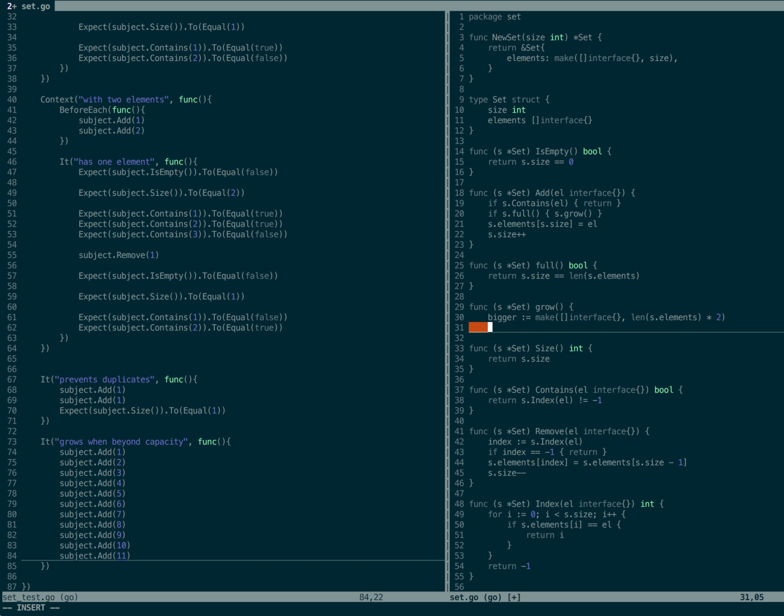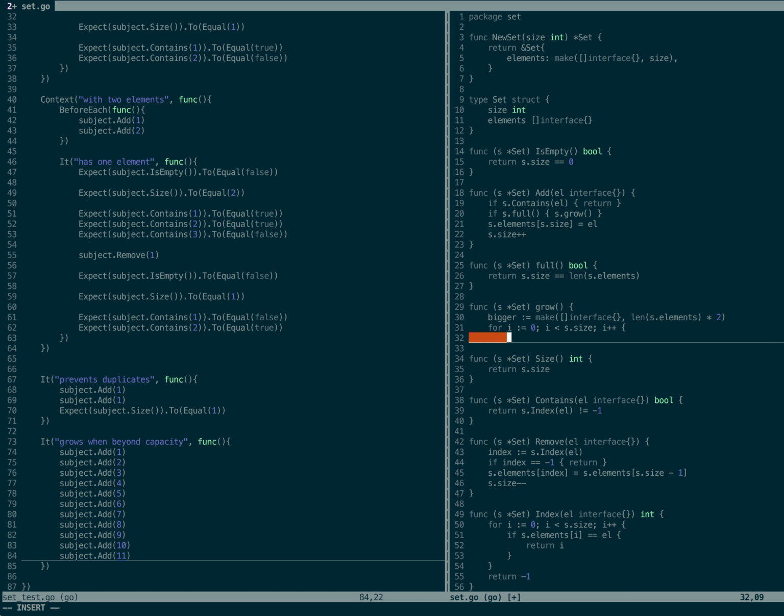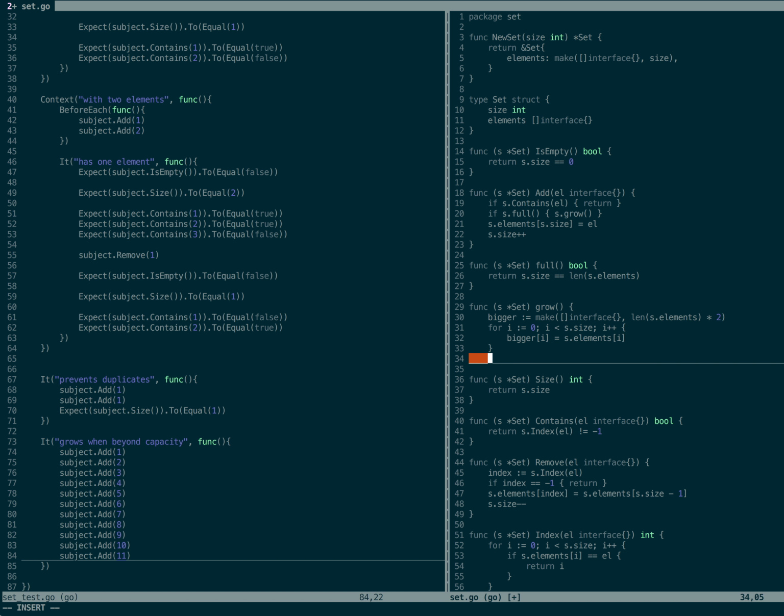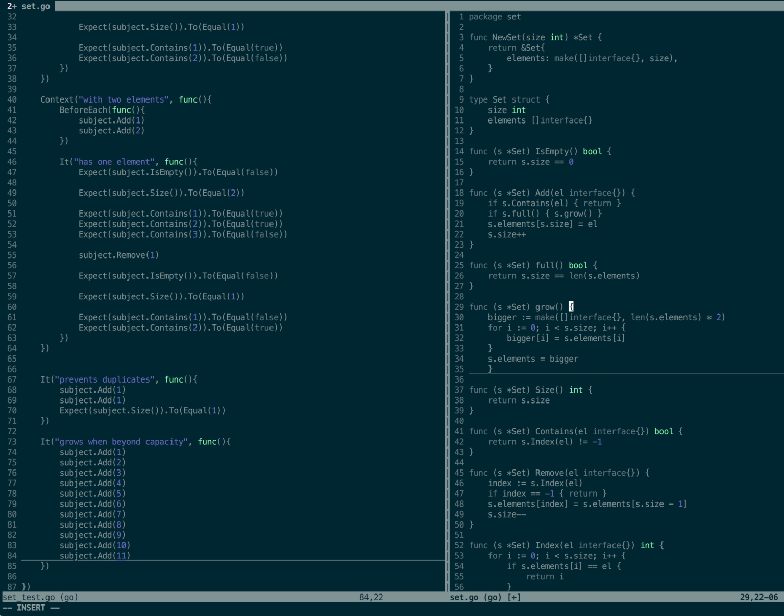Now we need to copy. We have a copy function, but we're not allowed to use that. So let's just say for i equals 0, while i is less than s.size, i plus plus, I'm going to say bigger[i] equals s.elements[i], so that just copies them over. That is my copy step. And then what's the next thing I want to do here? Once they're copied, now I want to say s.elements equals bigger, and then the original array should just get garbage collected.